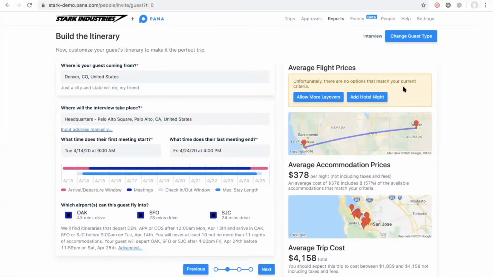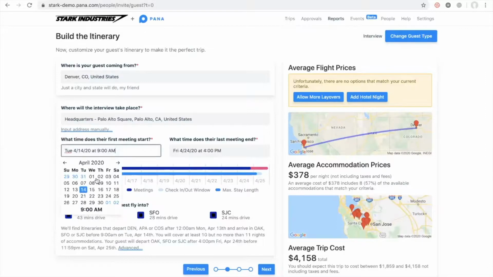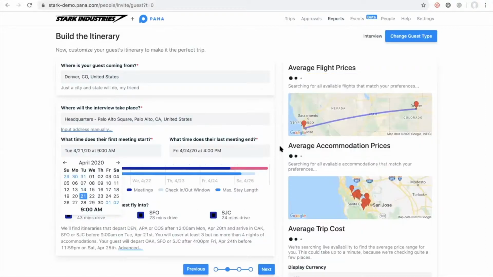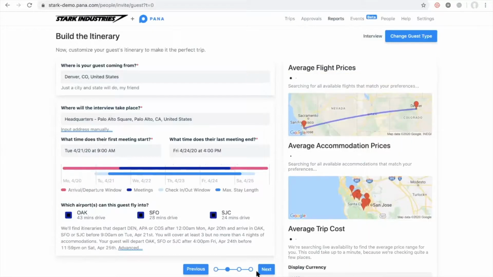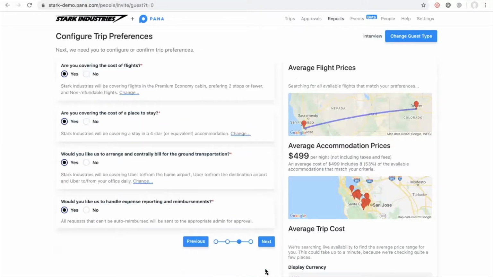Now, one thing that we have set up in the demo here just to demonstrate is in this account, the criteria are actually very stringent. So we've gone ahead and said, well, there are actually no flights available matching the criteria given the policies that you've provided to us, right? If I bump that up, we should see things correct, or you're able to allow more layovers. We'll also take into account the travel time from the airport to the destination so we know the individual is going to get there on time. From there, you can click next.